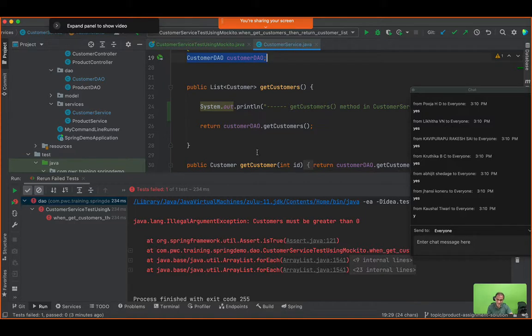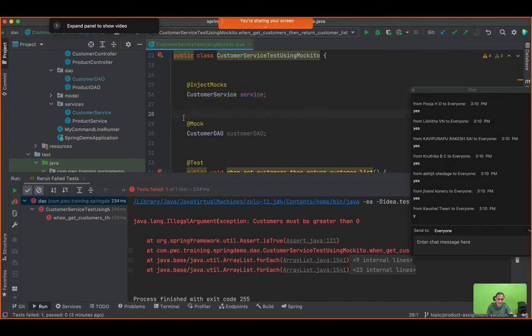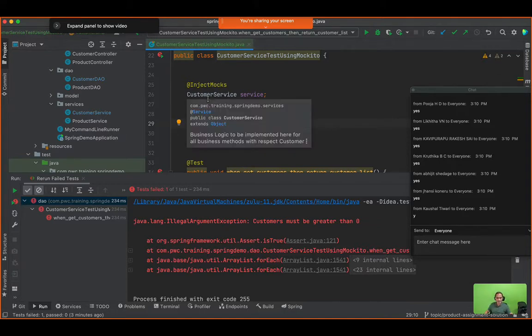If there are dependencies in the customer service on some objects, it will check in the runtime environment of that mocking framework whether there is an object of the same type. If yes, it will inject the dependency.